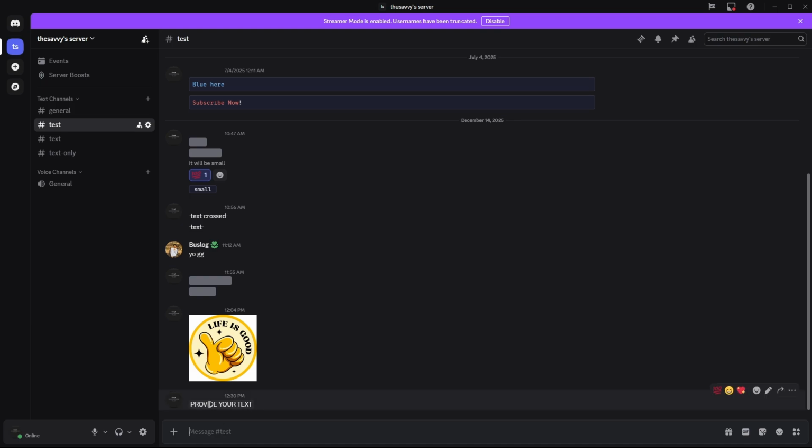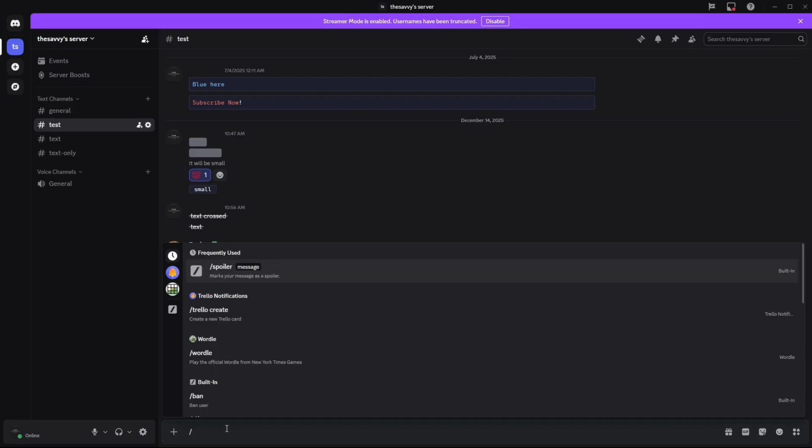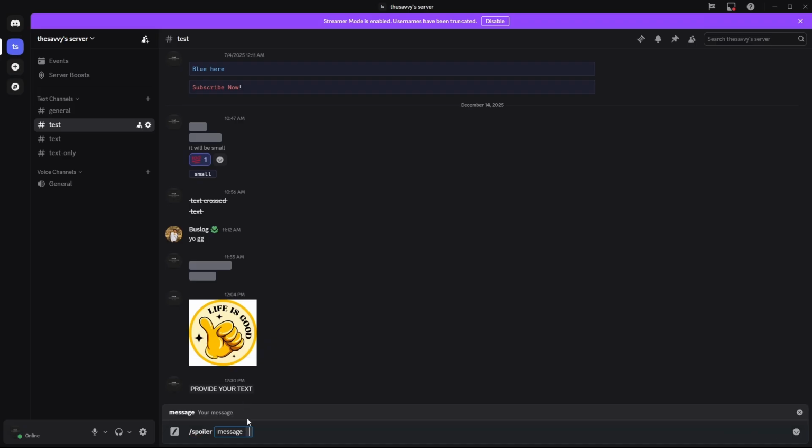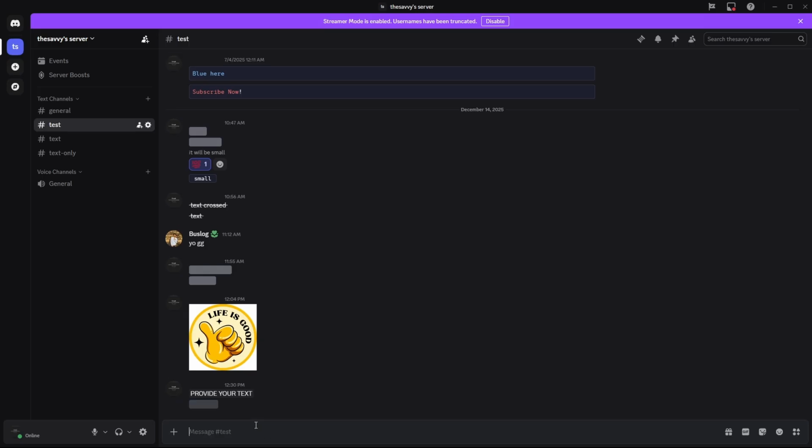And another option that you could try is providing a slash and going for the spoiler. And from here, as you can see, we have the command provided by Discord, and it is built in, and it is just the same process. You just simply provide your text over here, enter, and the text will be censored. And if they want to reveal the censorship, just simply click on it to reveal it.